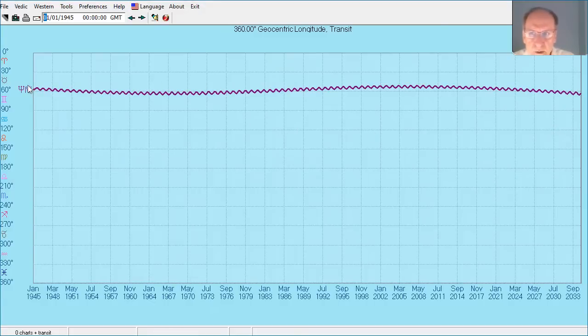Neptune and Pluto have been sextile each other for 90 years. Actually, over 100 years, because I'm just showing the 90 years here. For 100 years, within about a 10-degree orb or so, Neptune and Pluto have been sextile. That means Neptune is moving just as fast as Pluto.